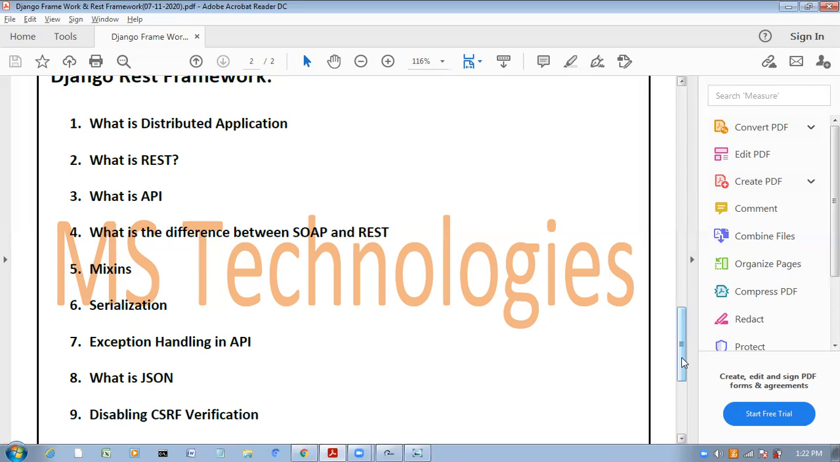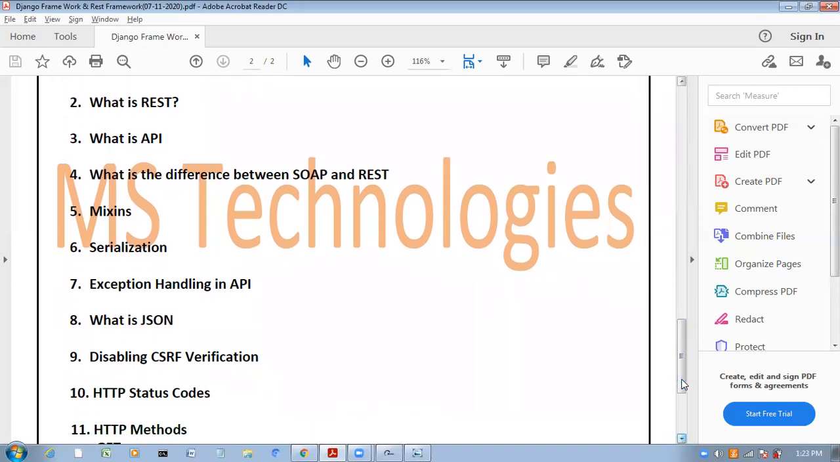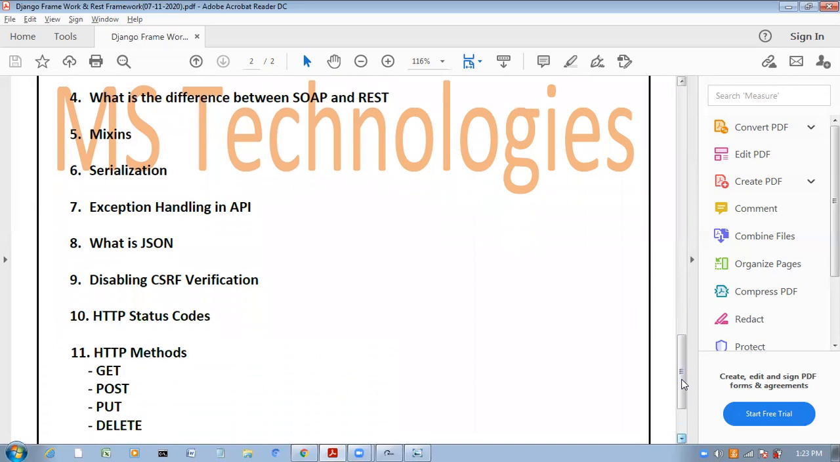But in our API case, we don't have a front-end part and we don't have HTMLs. Then how can we disable this CSRF verification? For that, there are three ways we can do it, and all those things we are going to discuss here. After completing that, we are going to discuss the status codes.